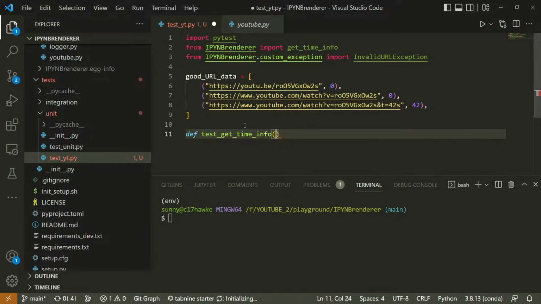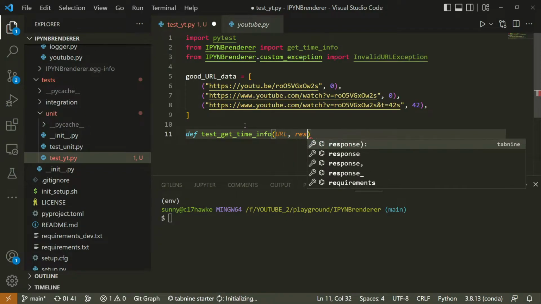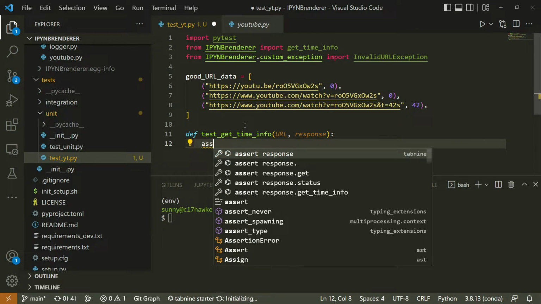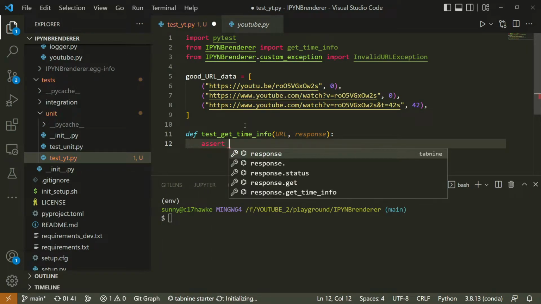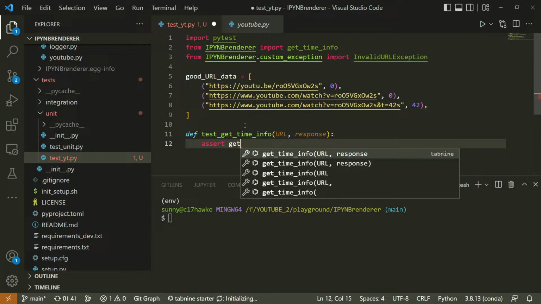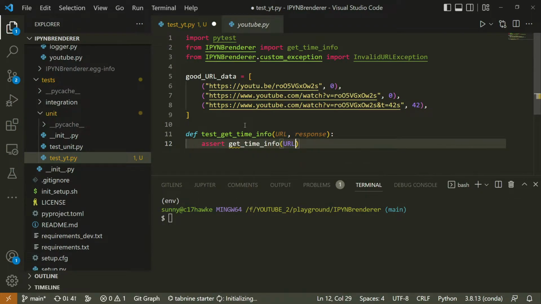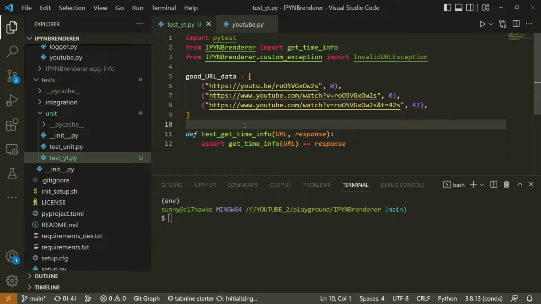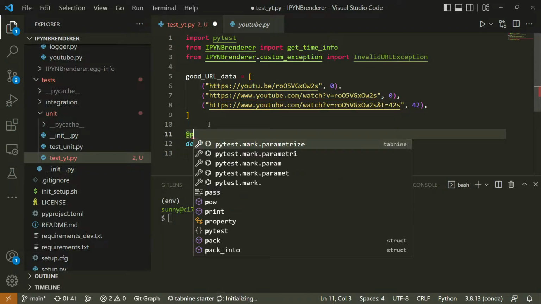It will take URL as an input and response as well, and it should do an assertion test here. So it should simply write assert, and then I will write get time info, take URL as an input, and it should be equal to the response. But how will it take all this data at once? For that I will write a decorator pytest has.